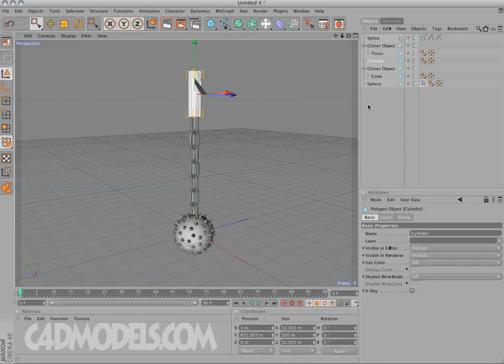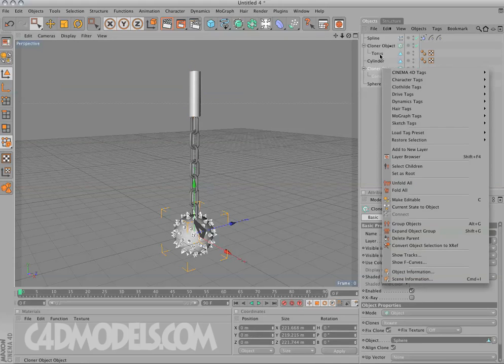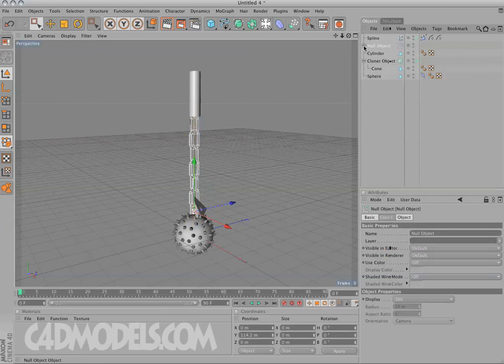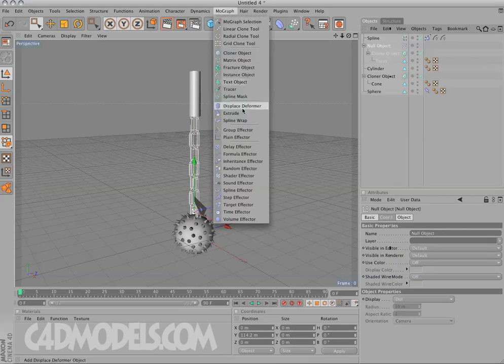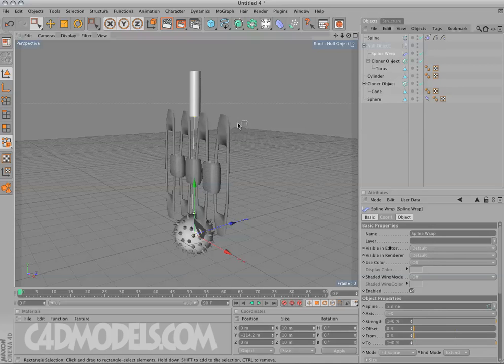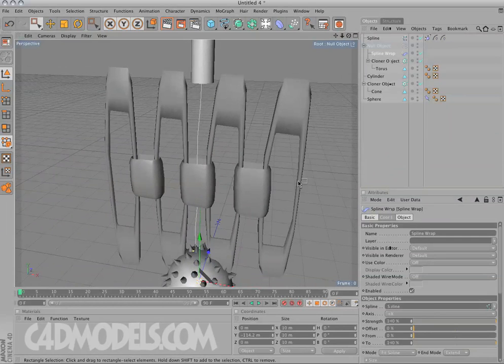Okay, now I'm going to go ahead and put this cloner object under a null. And we're going to MoGraph, and we're going to go to Splinewrap, and we're going to drop that under the null with the cloner object. And for the spline, we're going to use that. And as you can see, it looks insane. Not exactly what we want at all.